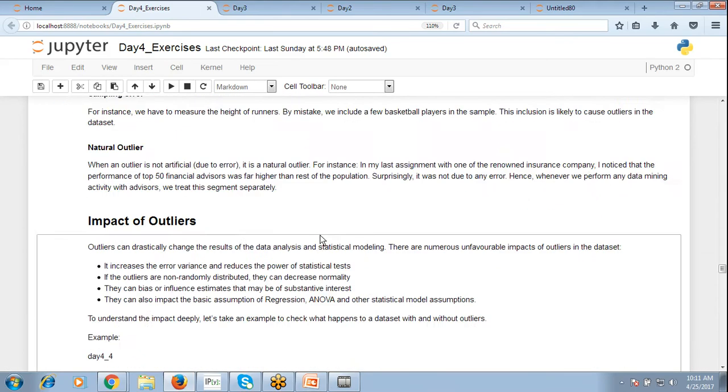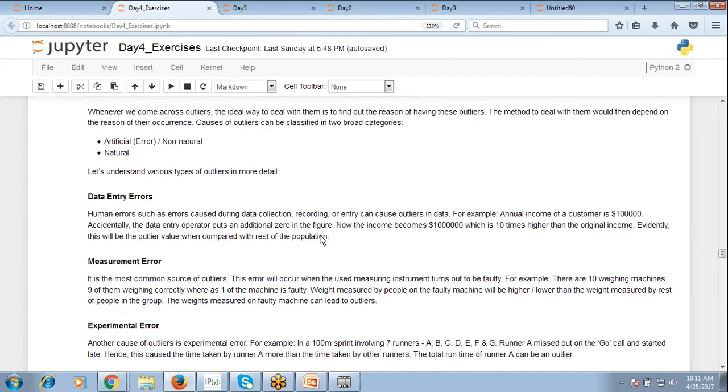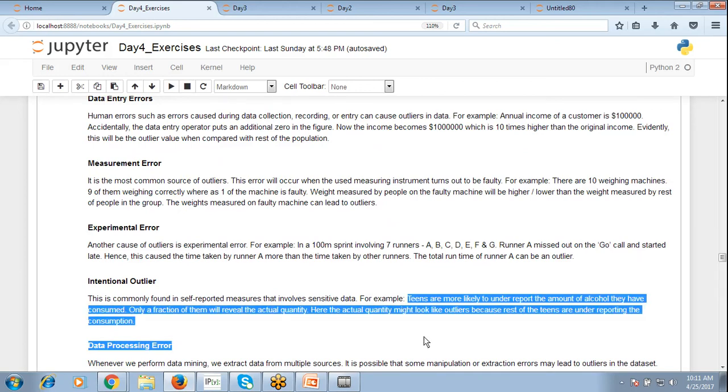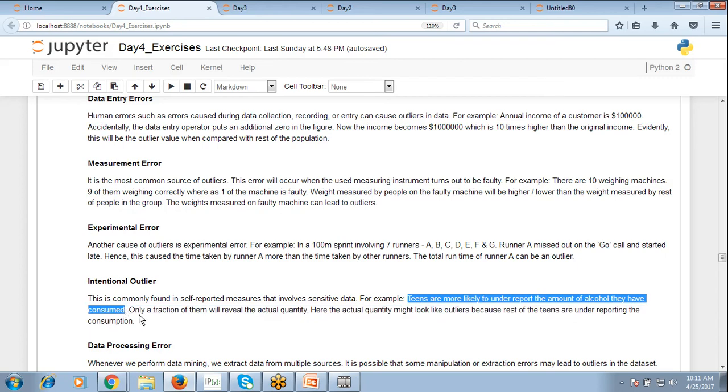So far we discussed the outlier, various causes for outliers, intentional outlier, what is data entry error and measurement error, and what is intentional outlier. This is a very interesting thing. In the interview they might ask you, and probably you can tell this as an answer: teens are more likely to underreport the amount of alcohol they have consumed because they are scared. If they tell the fact, they will be punished by their parents.